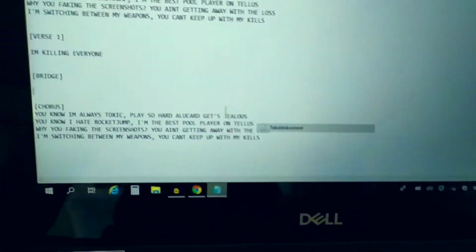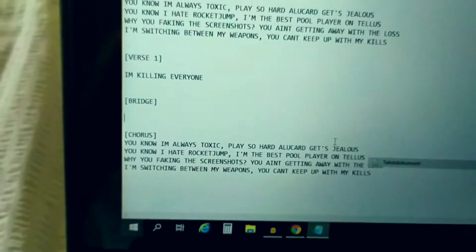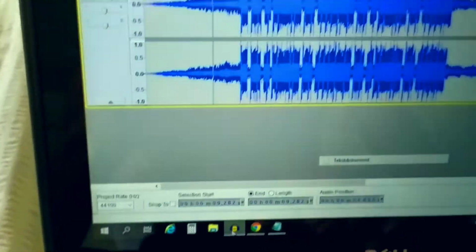Hey! That's the banger. And then as you can see, there is a bridge that I'm gonna make. Basically, the bridge is this quiet part.